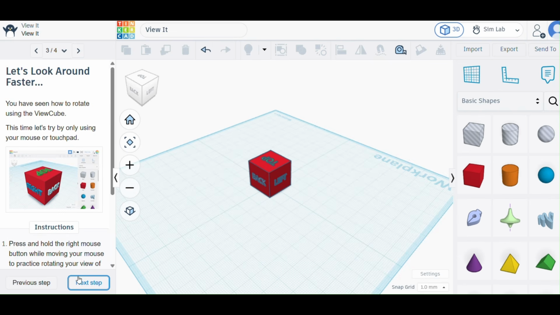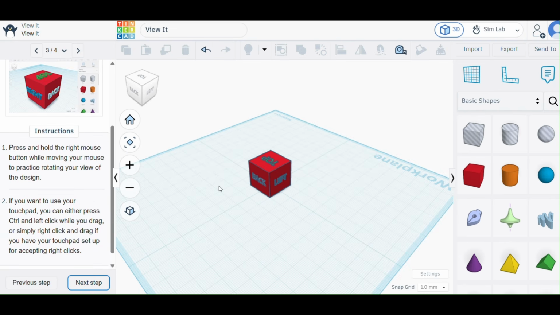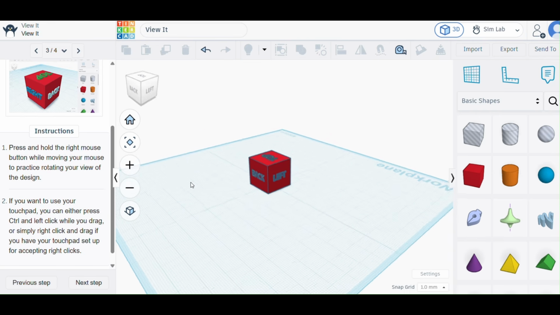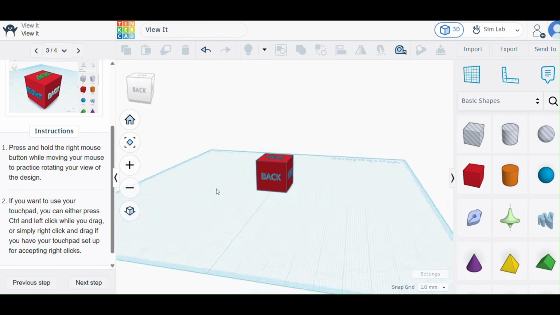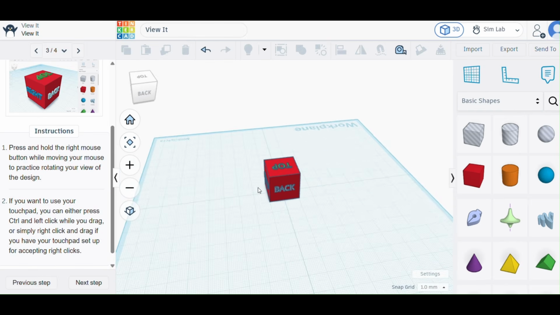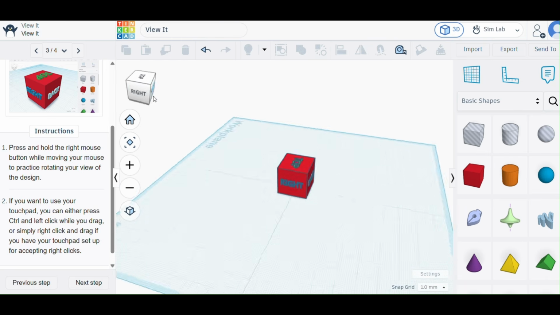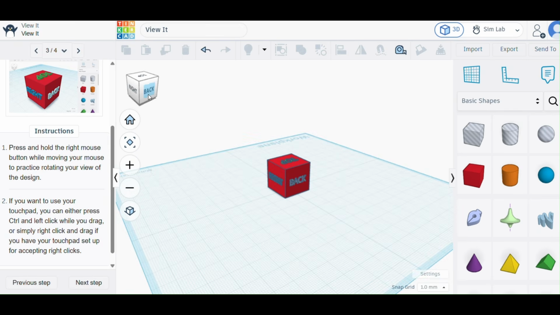Next step. Now we are going to press and hold the right mouse button while moving your mouse, which is a 2-finger click for you guys on the keyboard. Oh no, that's not it. That must be control click. So you hold down control, click, and then you can move it around like this, which is really handy, okay? You can also grab this box up here and move it around like that too. So there are lots of ways to look around.